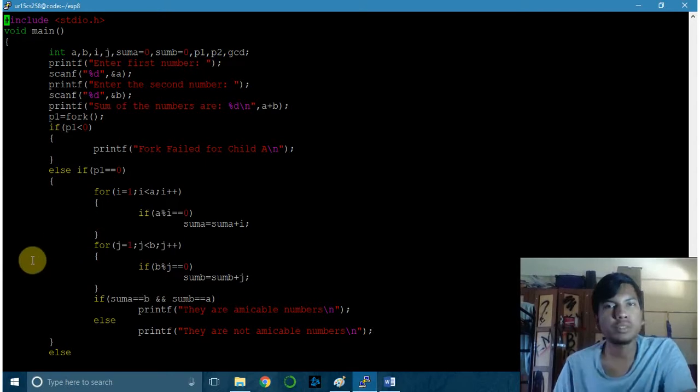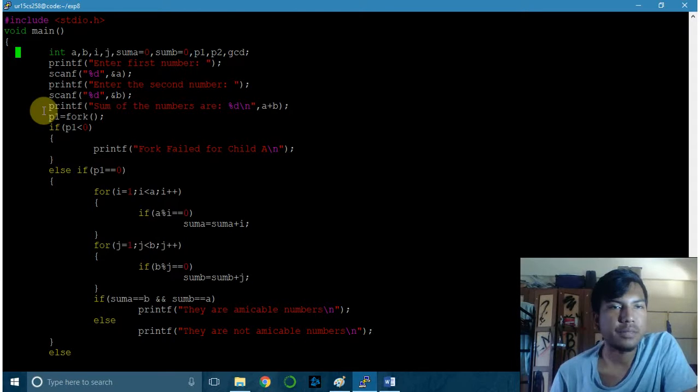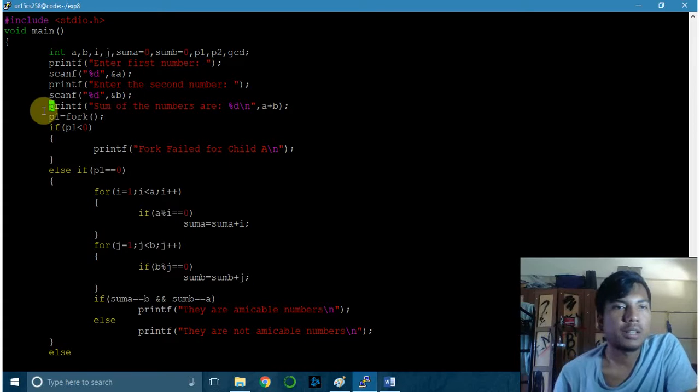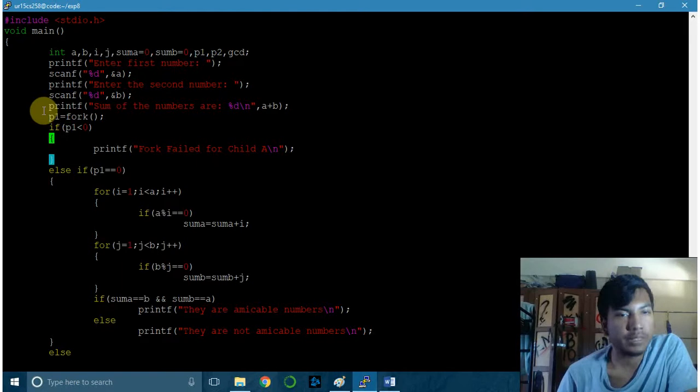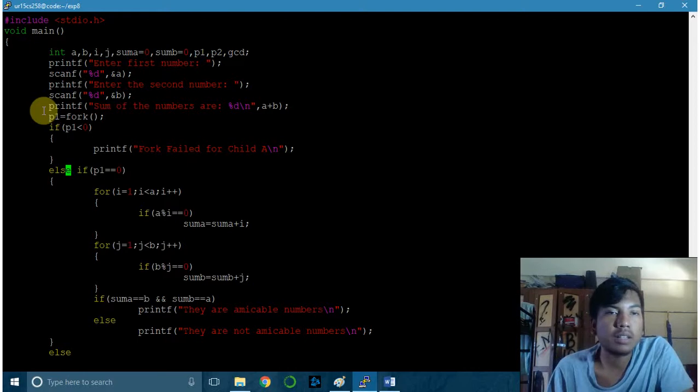Whenever we run this program, a parent process is created. Here we have first taken two numbers as input and then summed those numbers. Now we have created the first process using fork. Whenever the returned process ID P1 is less than 0, we know that the fork command has failed. If the process ID is 0, then we know that the control is currently in the hands of the child. So right now it's in the hands of the child.